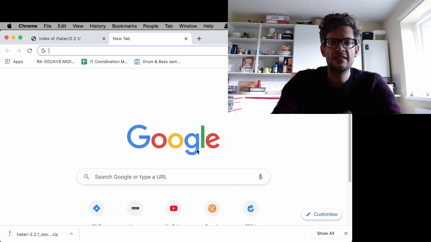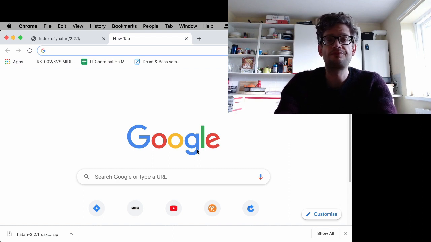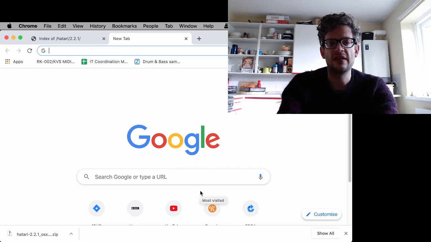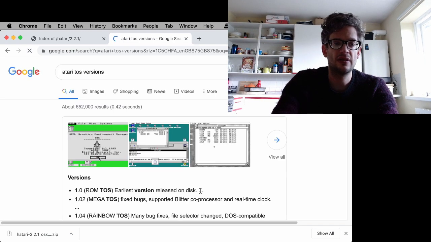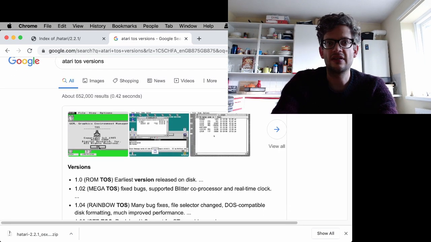Now, just like with Steem, we'll also need to get the operating system. Now, for Steem on Windows, the operating system file was there and easy to download. But for Hatari, it's not present, so we need to find it. Let's Google for it. Atari TOS versions. There we go. It's almost like I did this earlier.